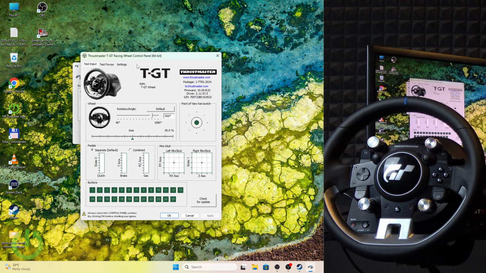Hello, in this video I'm going to show you how to change the maximum rotation angle on your THRUSTMASTER T-GT II.